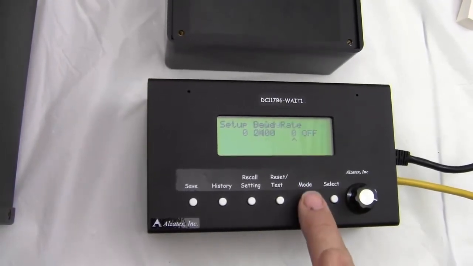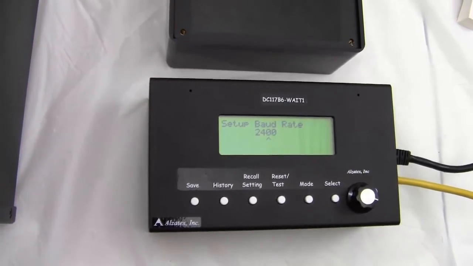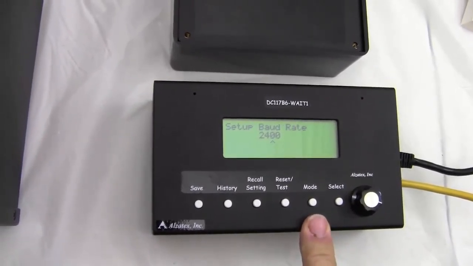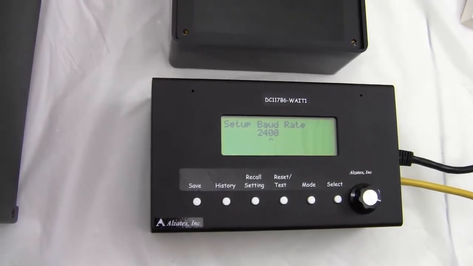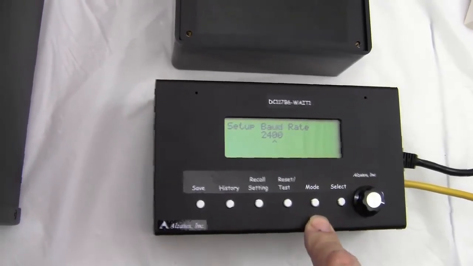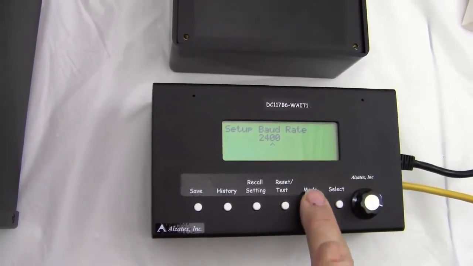This is baud rate. This should always be at 2400. You can use other baud rates, but that means you have to change every display and ticket printer baud rate to match. The reason we use 2400 baud is because we can run long cables without loss of data.